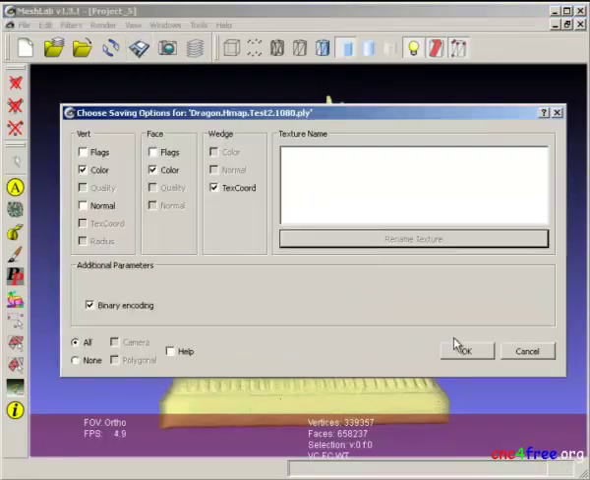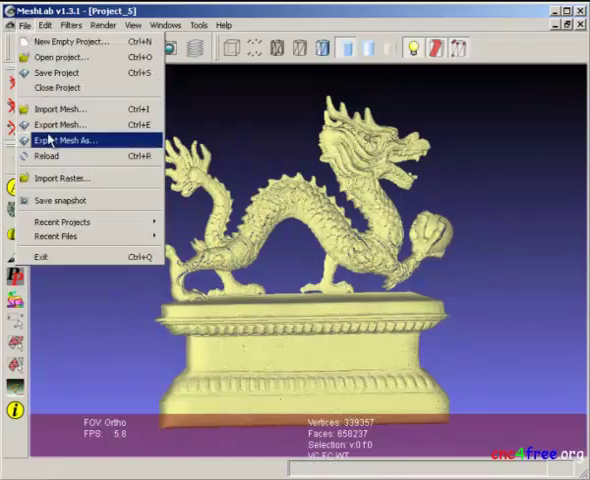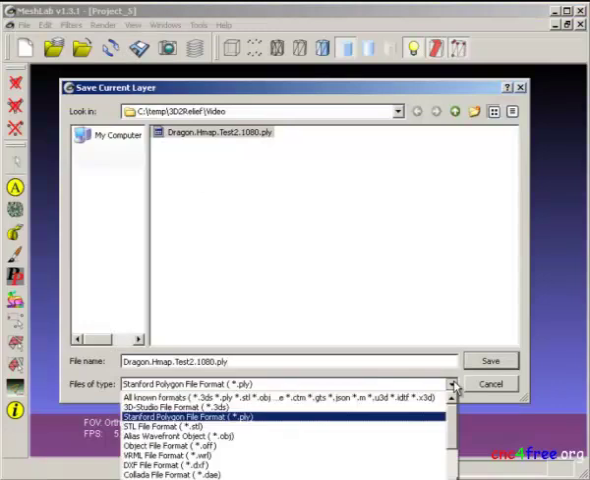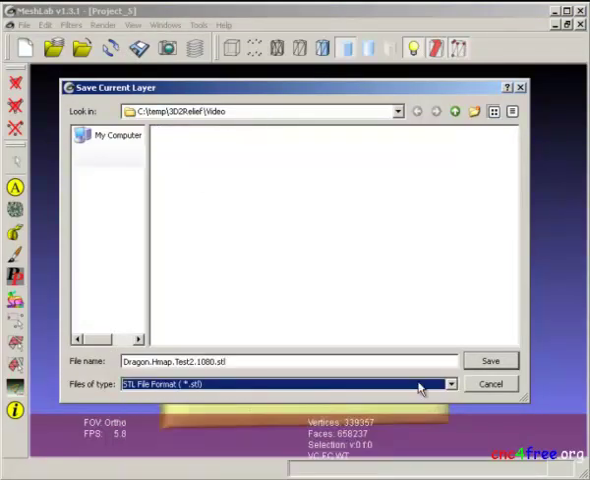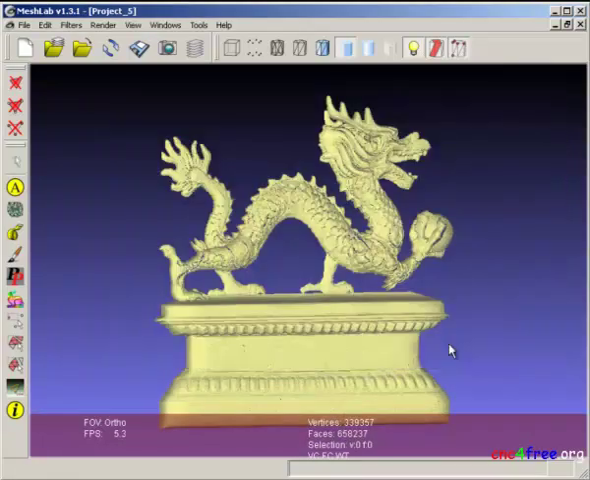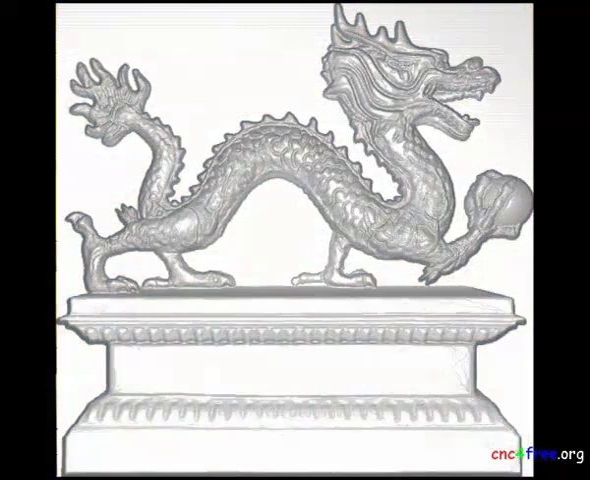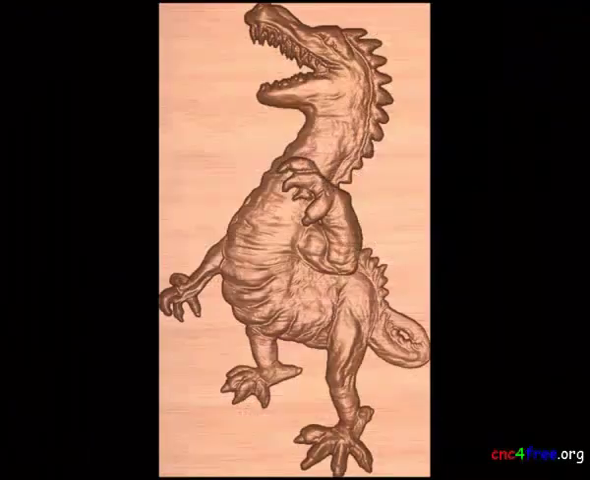Modifications are updated to the previously saved file. Export Mesh As saves in STL format for use in 3D G-coding applications. MeshLab can generate, modify, and composite 3D geometry in many ways. A video tutorial more fully describing MeshLab functions is available. Texture previews are from commercial G-coding software. Plain white previews are from Freemill.